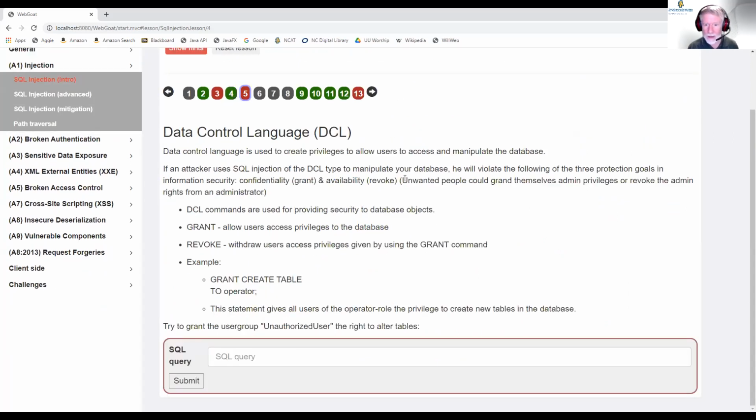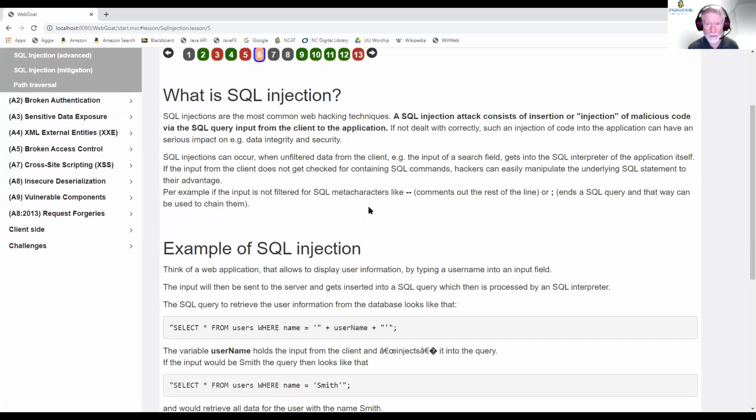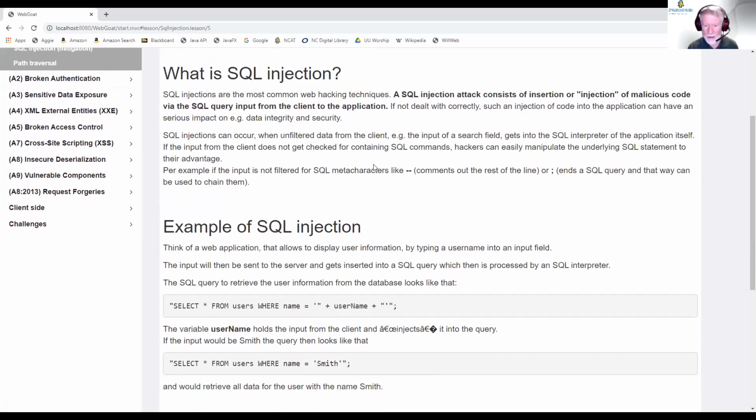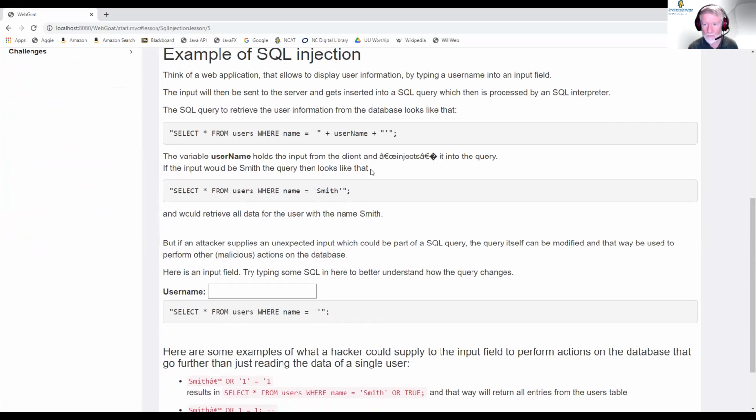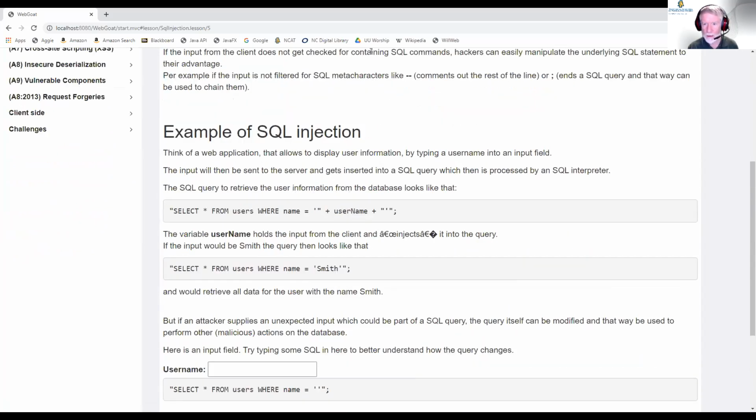Okay. This one is, again, just SQL. We're going to grant privileges to the user group unauthorized user. There's also the keyword public. You can grant these privileges to public. Okay, 6 is just some examples of SQL, which I've already talked about in the lecture.